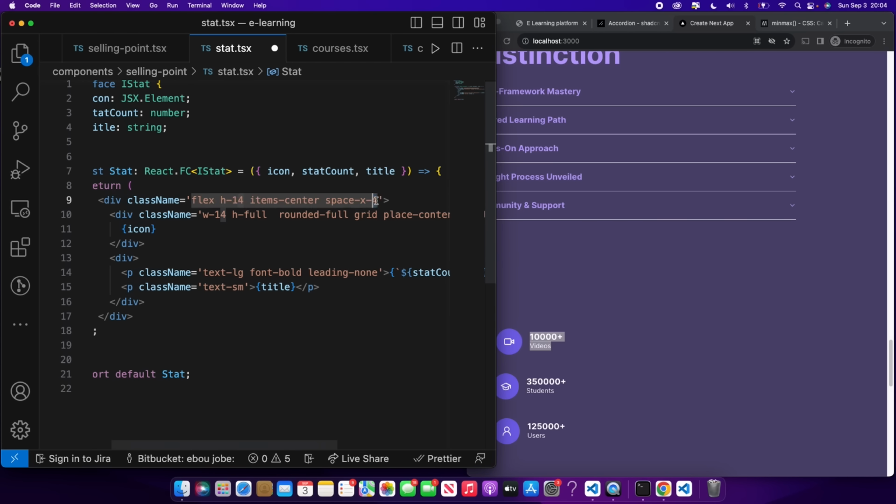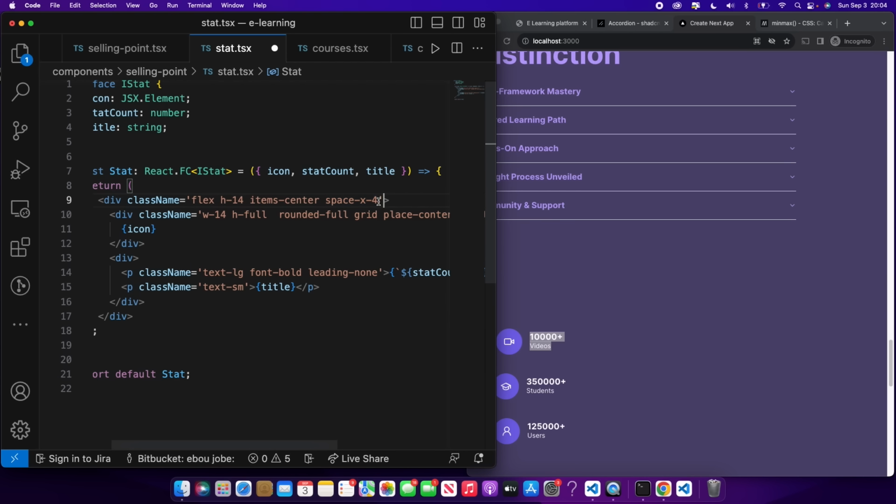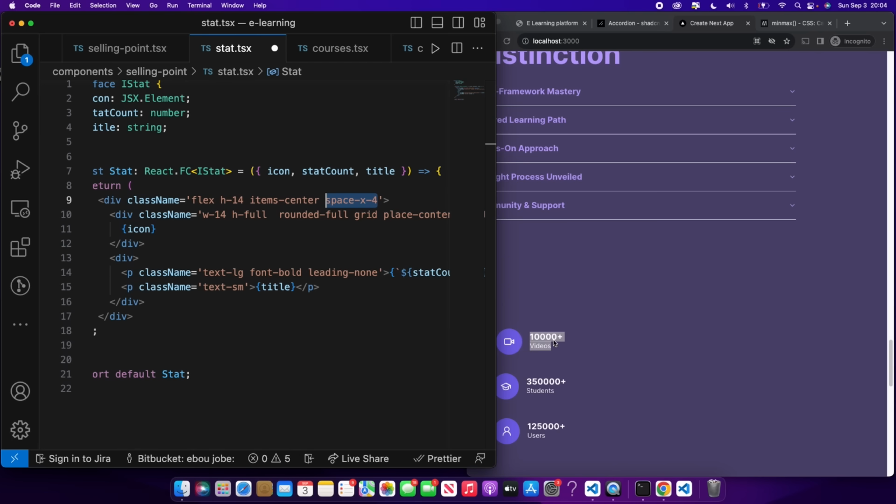I need space of 4, right? So if I hover over it, this is what is applying. Space of 4 is just applying margin left, margin right, whatever. This could also be replaced by gap, by the way. I can also say gap equals 5, and I'll get this gap in between these items here.